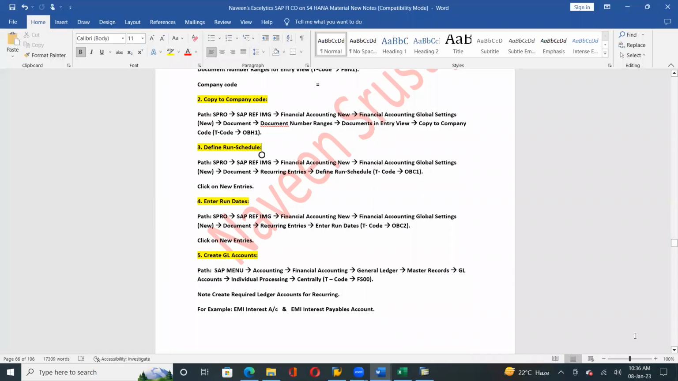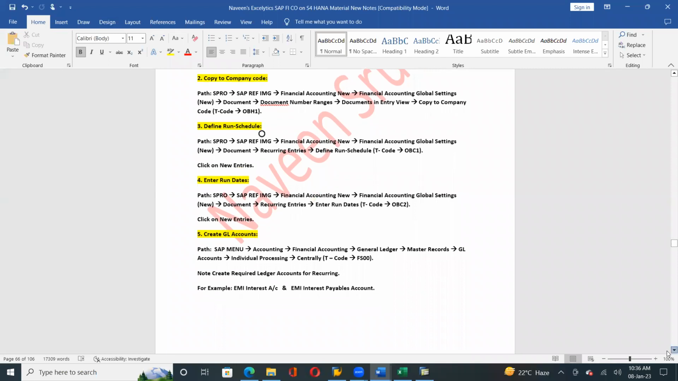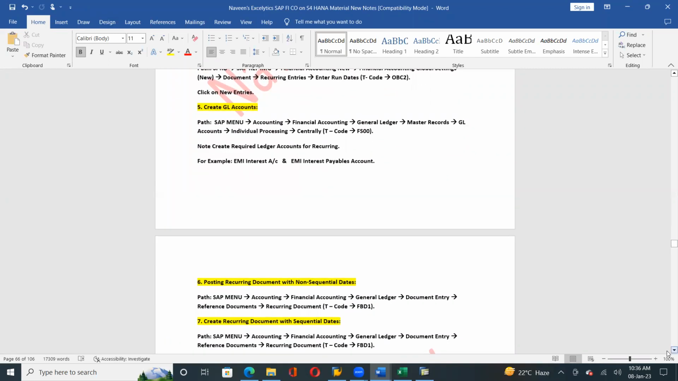So next step. Posting a recurring document with non-sequential dates. Posting a recurring document: the transaction code would be the same, the path would be the same, but here we are going to do non-sequential. Post a recurring document with non-sequential dates.